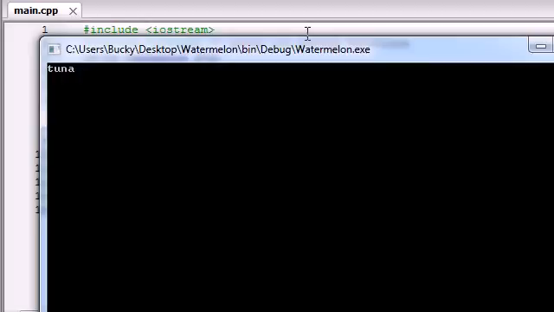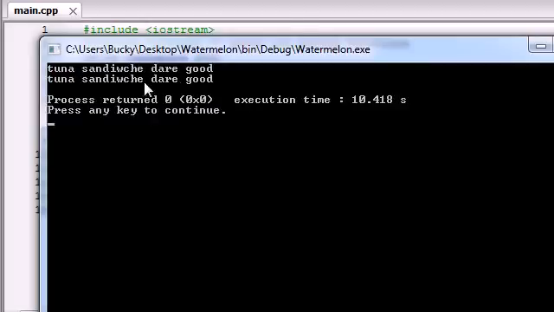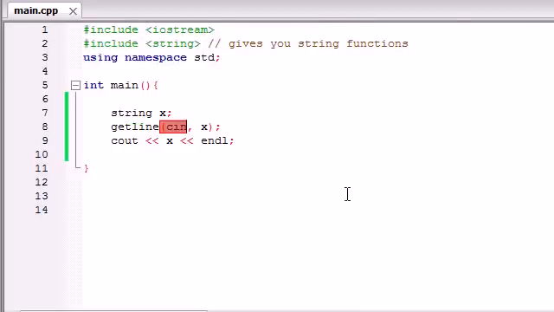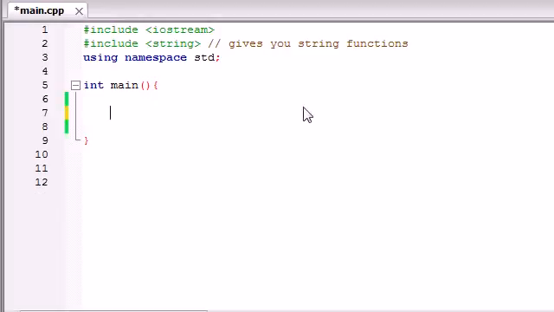So now when we put "tuna sandwiches are good" and press enter, it's going to output "tuna sandwiches are good." And this entire thing is the string that's going to be stored in X. So again, what I want to stress is whenever you're working explicitly with cin, it reads one small piece of data. Whenever you want to read an entire line, you want to use getline.